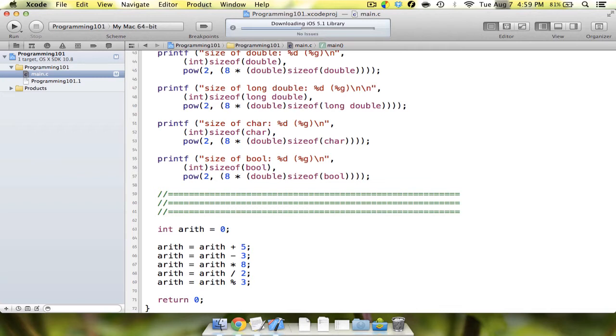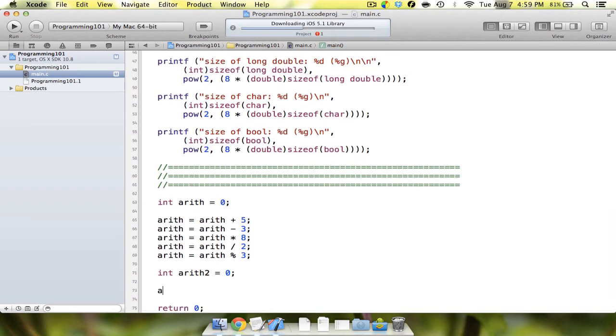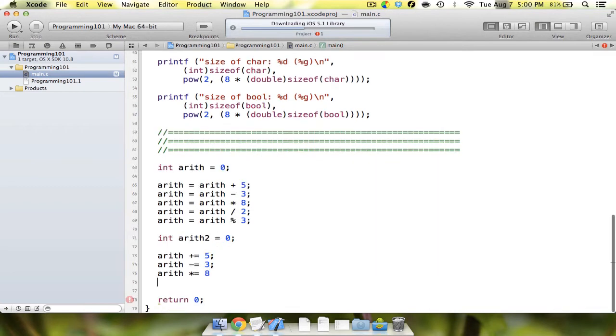So the next thing we're going to do is called compound operators. This looks sort of messy and inefficient: arith equals arith plus 5, arith equals arith minus 3. There's a faster way to do this. I'm going to say int arith2 equals 0, and watch what we do here. We say arith plus equals 5, arith minus equals 3, arith times equals 8, arith divided by equals 2. And there actually isn't one for the modulo, just because it doesn't make sense to have one.